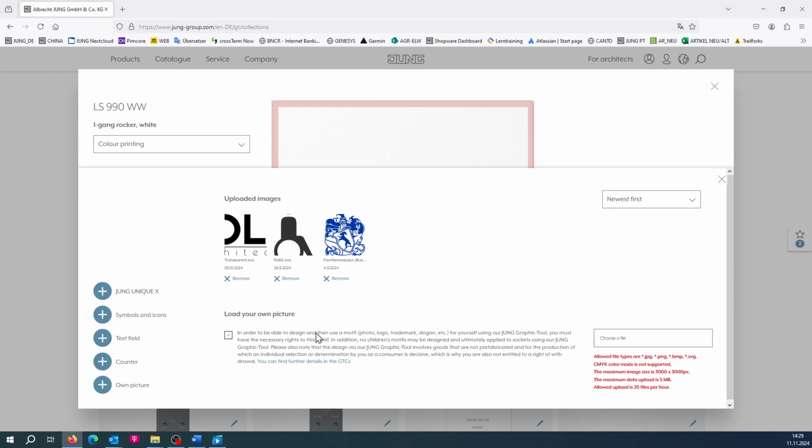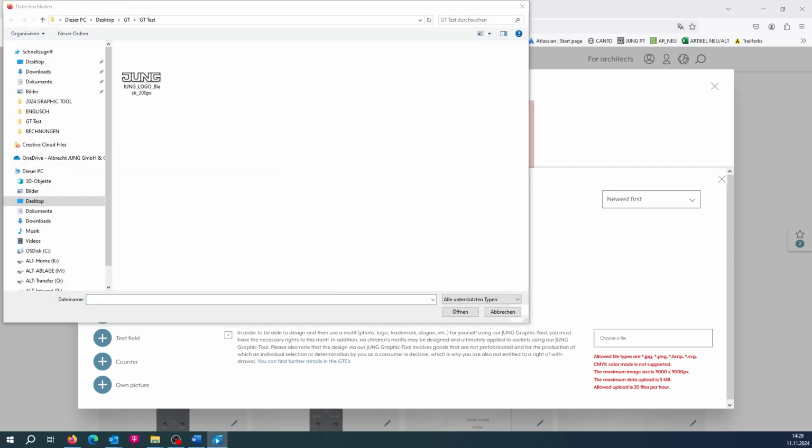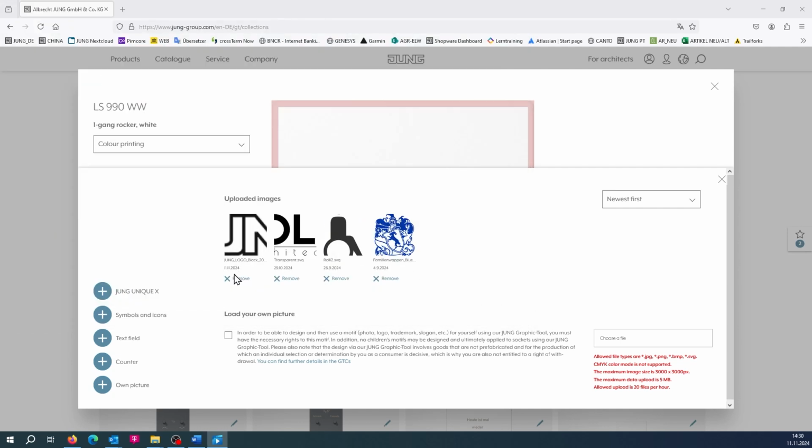In the next step, you can upload your desired image using the Choose a File tab. In this example, we selected the JUNG logo. After selection, it appears in our image collection.